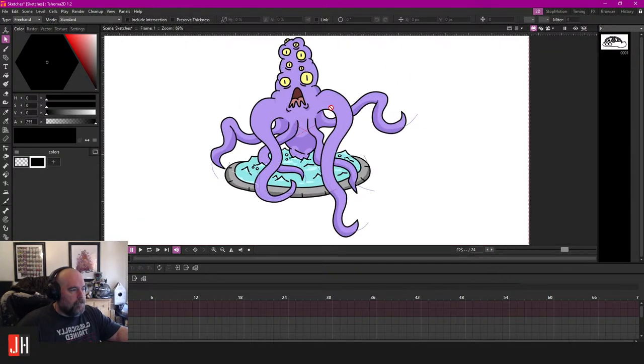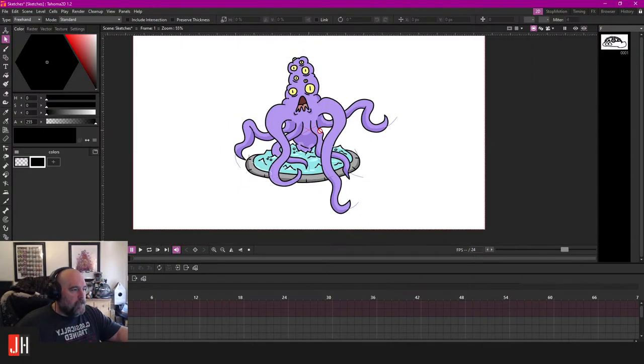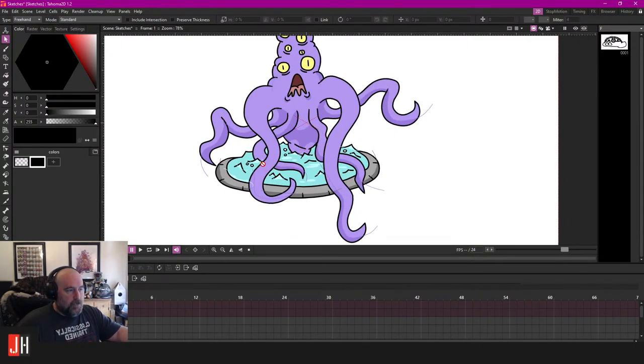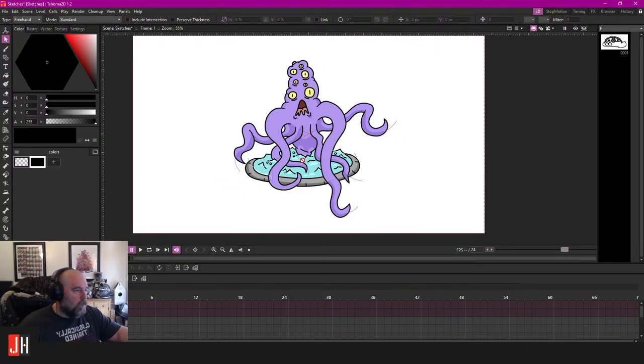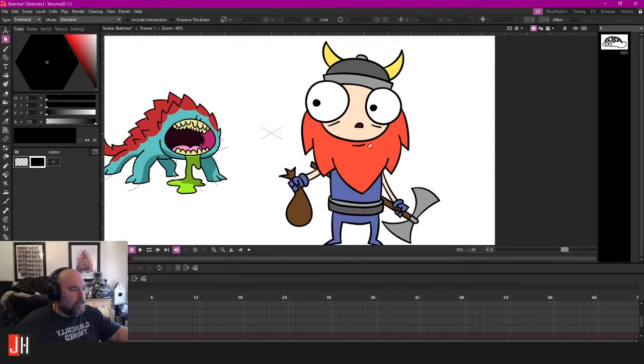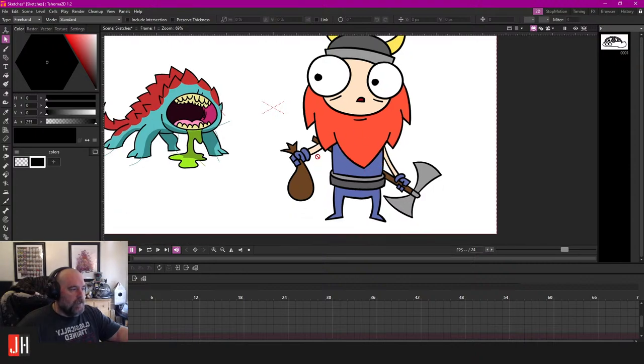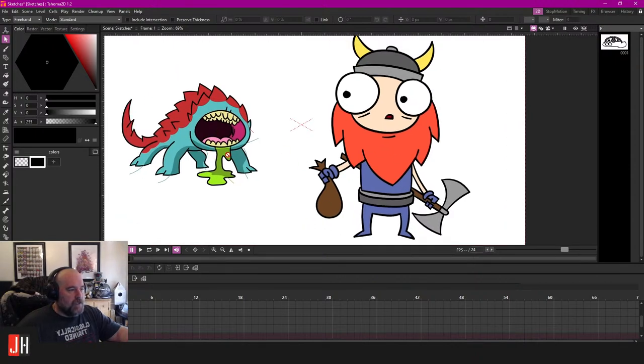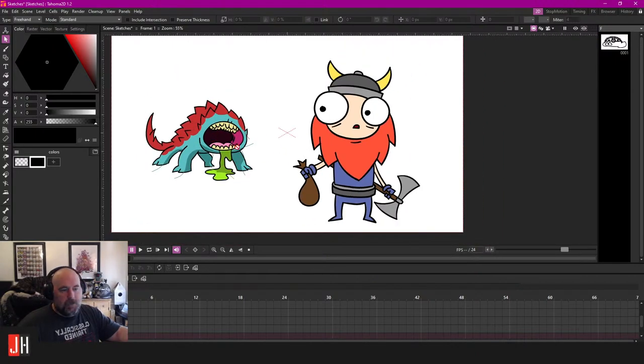And then I made this dude the other night. I was listening to some H.P. Lovecraft, of course, some narrated Lovecraft. And I drew this octopus thing coming out of a pool of water. And then I made this little scene here. I drew this little weird-looking dude, obviously getting chased by this creature with slime coming out of its mouth.